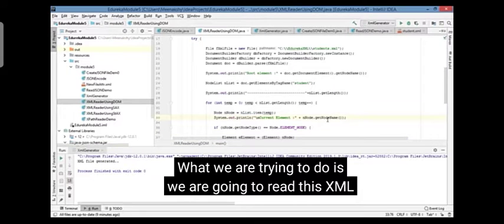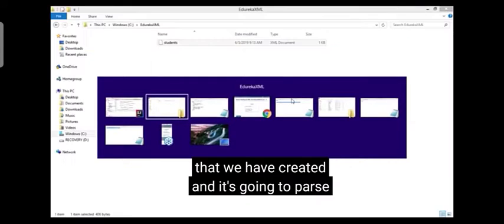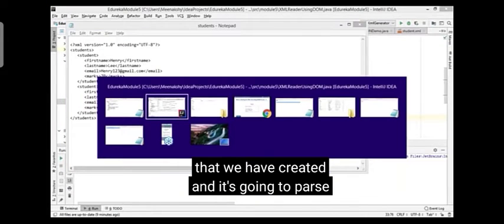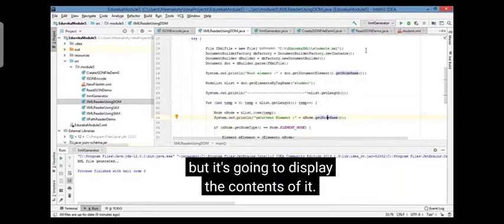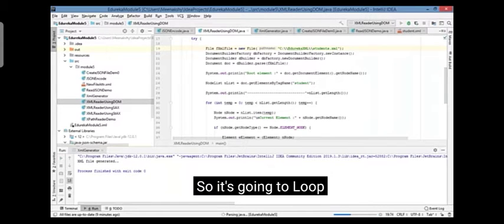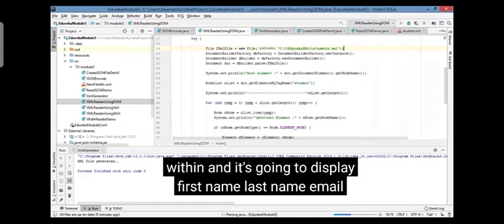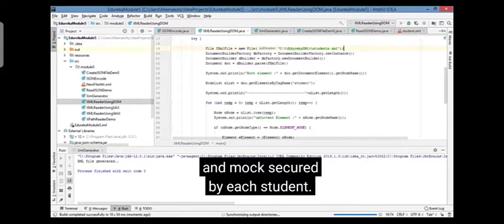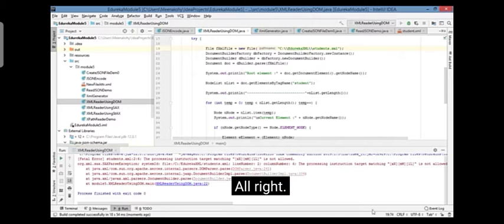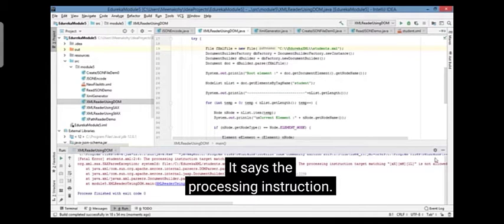What we are trying to do is read this XML that we have created, and it's going to parse it. Parsing is nothing but displaying the contents of it. So it's going to loop through, understand there are two students within, and display the first name, last name, email, and marks secured by each student. All right, it says the processing instruction.